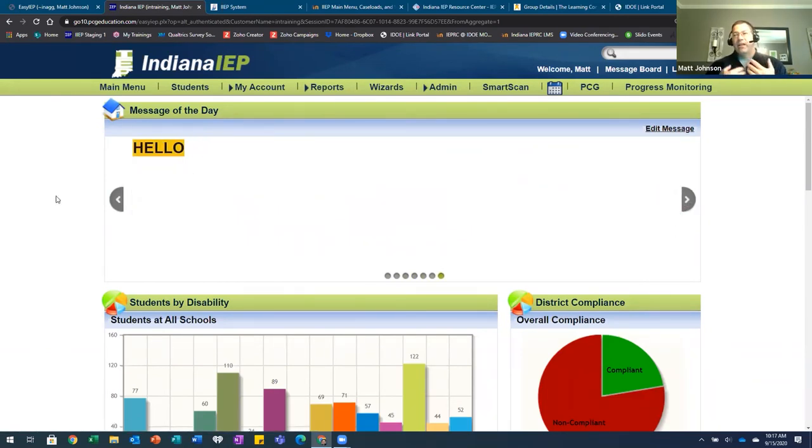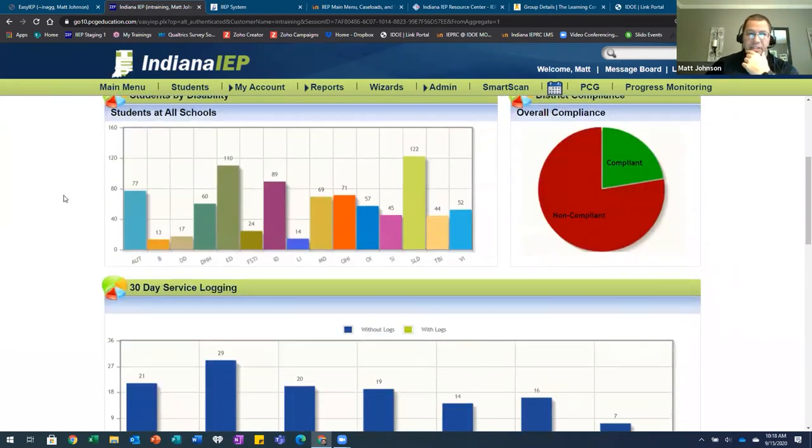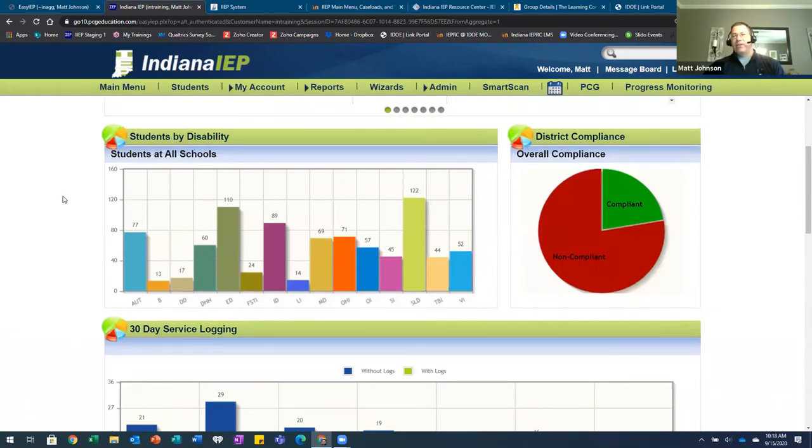So as a district administrator, you can put things at the top of the page that you want your staff to be aware of and have that scroll across as often as you like. That's something to keep in mind, just another way to share information. As we go through the widgets on the page, these are all relevant to your district now. This shows district level information.